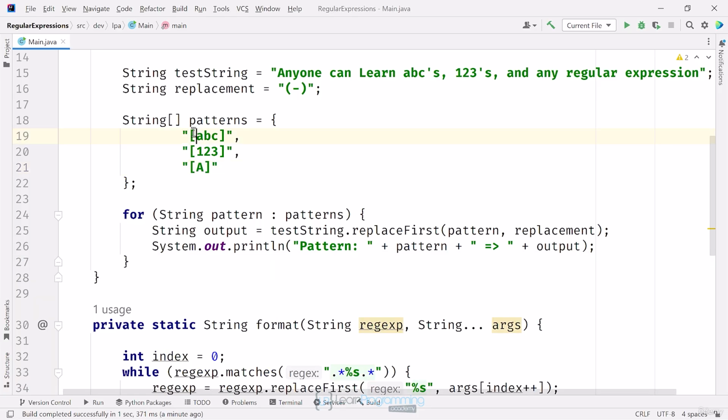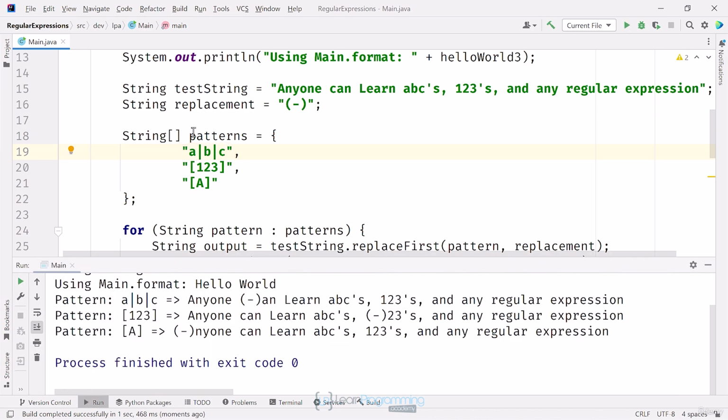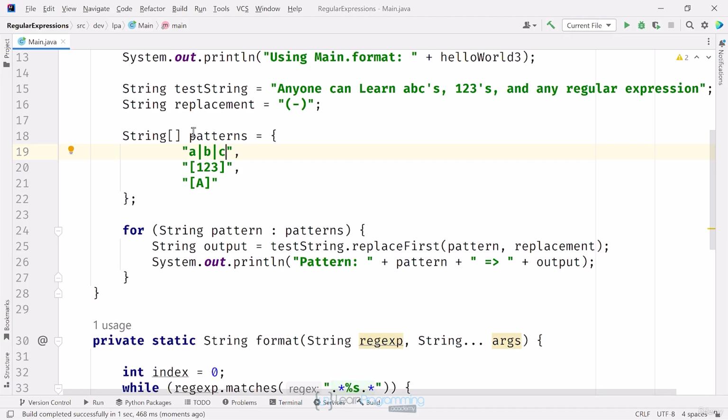next. I'll remove the brackets and then insert that pipe character between the letter A and B, and also between the B and C. This really is the same expression I had previously, and I get the same result. I can use a combination of classes as well. In the next case, I'll match on either an AB or BC.